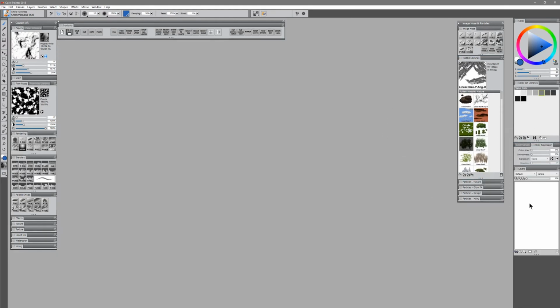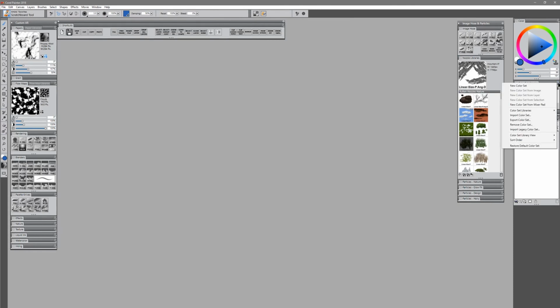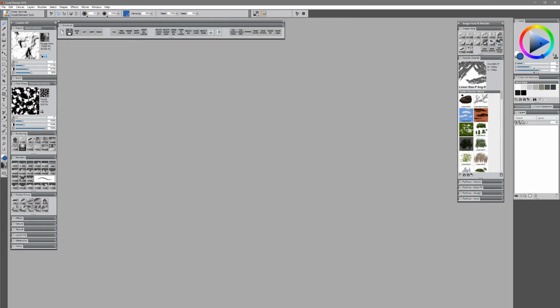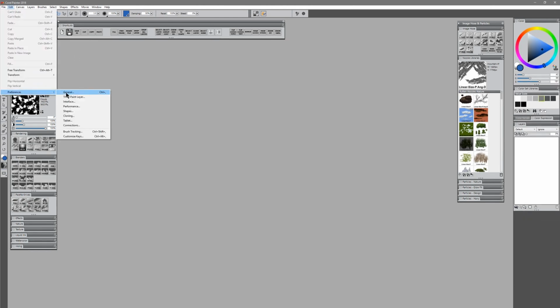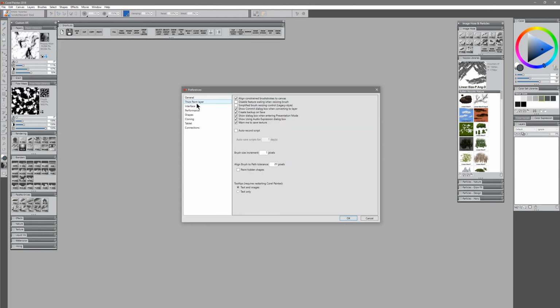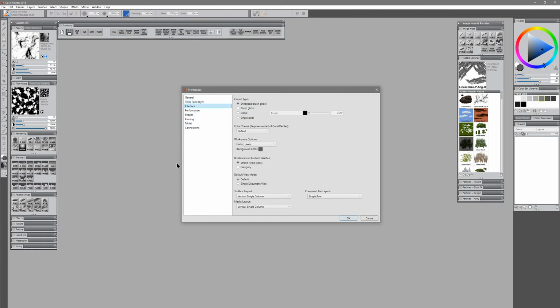I don't use channels. You may have to change some of the icon sizes. For example, I could go to color set library view and I can make that bigger or smaller. Kind of like it at that size. You can also make the color picker bigger or smaller. You may also want to go to edit preferences and just check and make sure the preferences are the way you want them. They usually get reset.